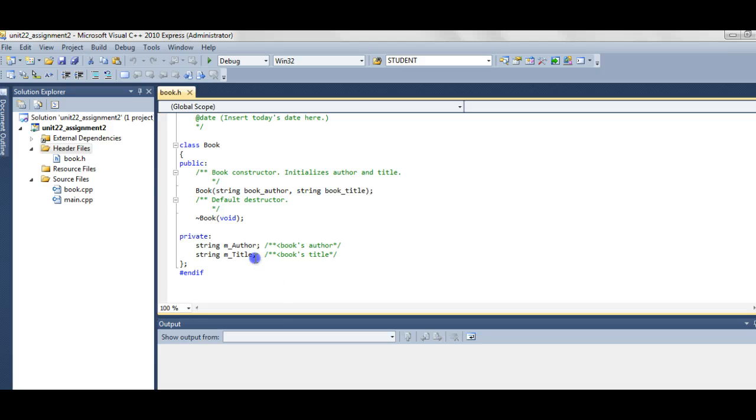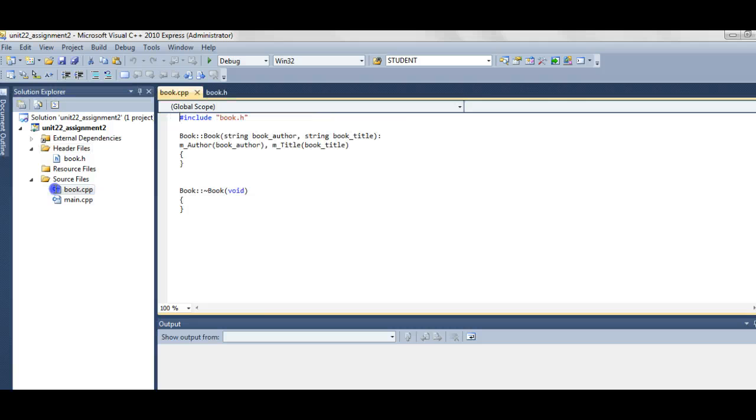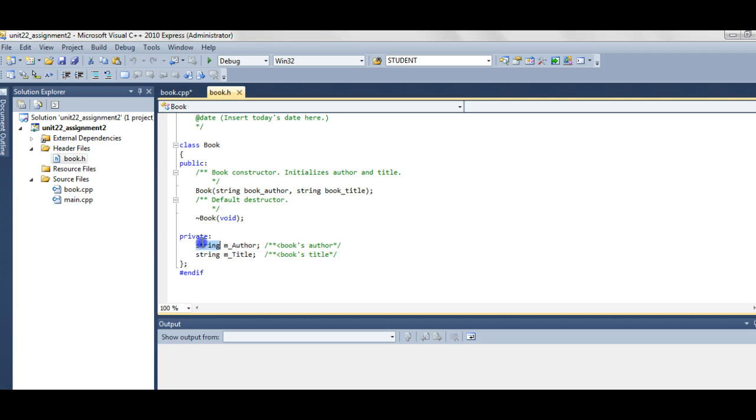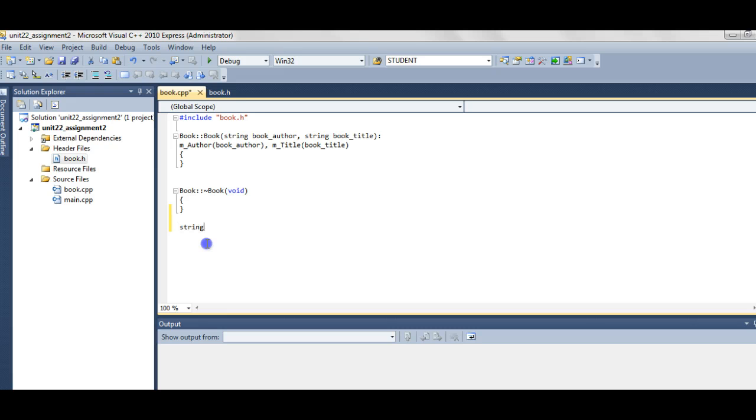So we can go to book CPP. We want to add the accessor here to the book class. Okay, and it's going to return mAuthor. Okay, so mAuthor again. Author is of type string. I'll copy this. So it's going to return a string. It's a method from the book class, and we're going to call it getAuthor.